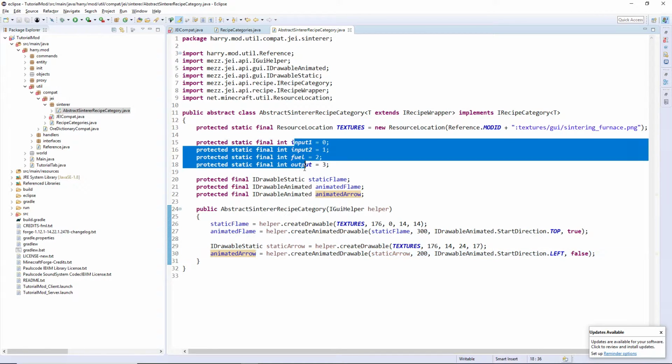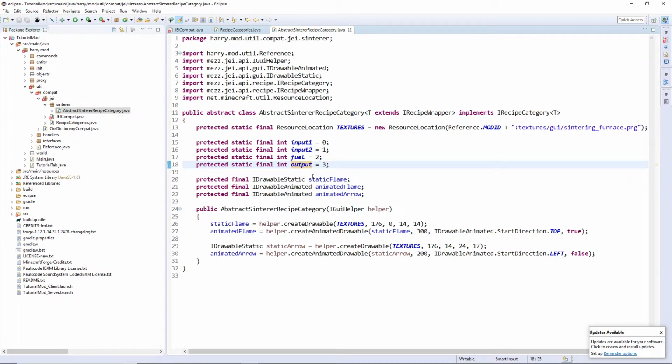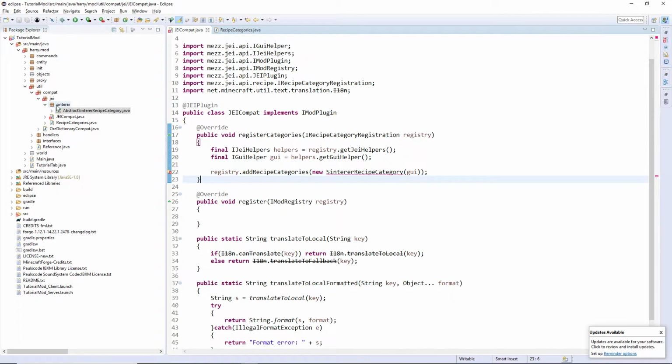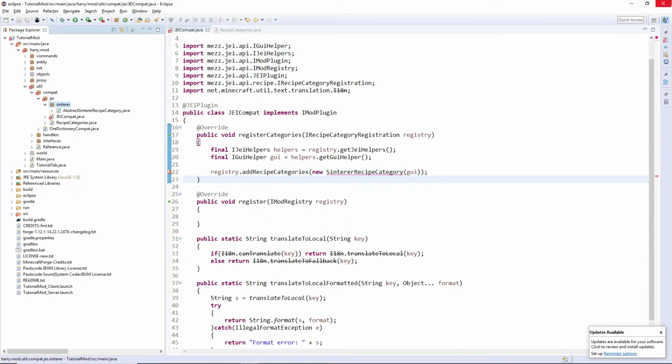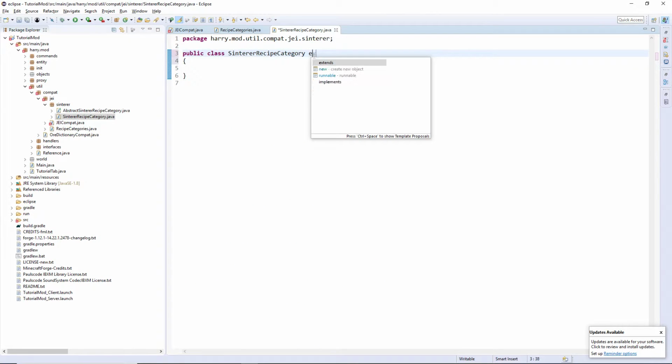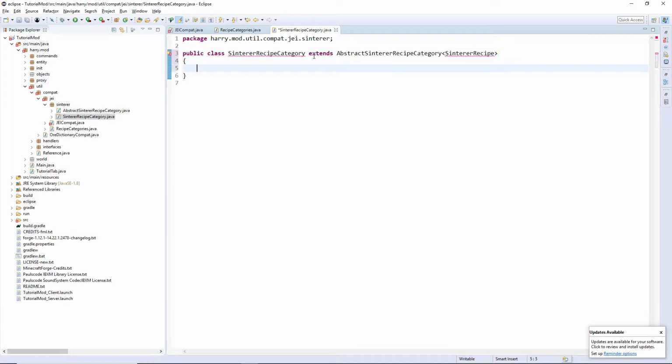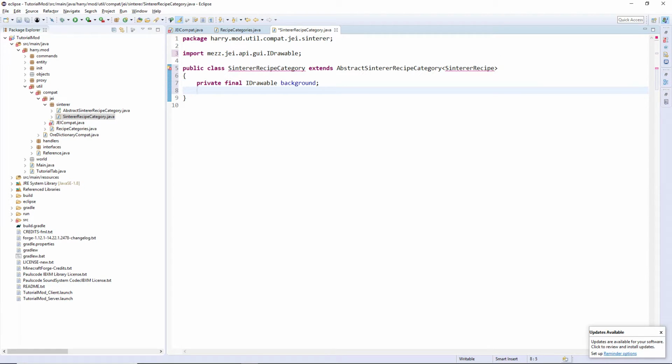So we now have our inputs, all our slots declared, all our GUI elements declared, and now that was an abstract class, we can actually create the Sintra recipe category. It's going to extend abstract Sintra recipe category, and it's going to be a Sintra recipe, which we're going to create in a bit. This is where we're going to actually draw the GUI. So a private final IDrawable called background, and private final String name.